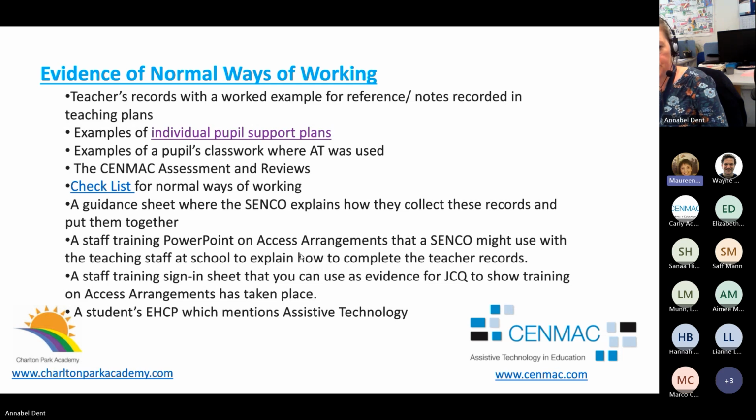And quite a few of the pieces of technology themselves, some of the reader pen companies are now producing checklists that they will provide that you can print off and use and sign off to add as evidence as well. So there's various different things that you can use, a few ideas on there, and obviously plenty of others.